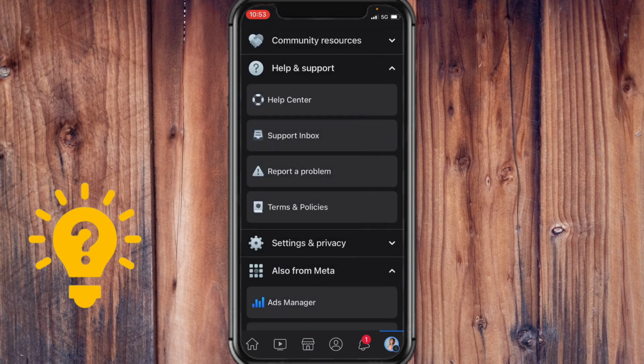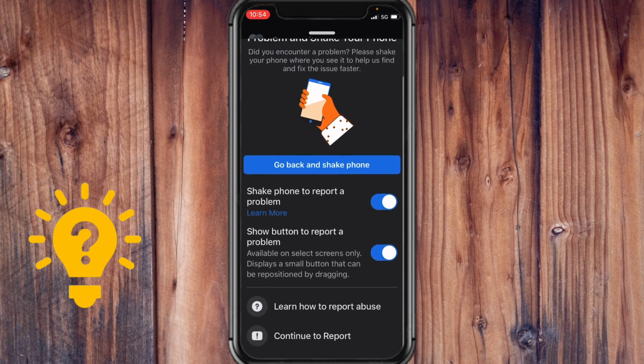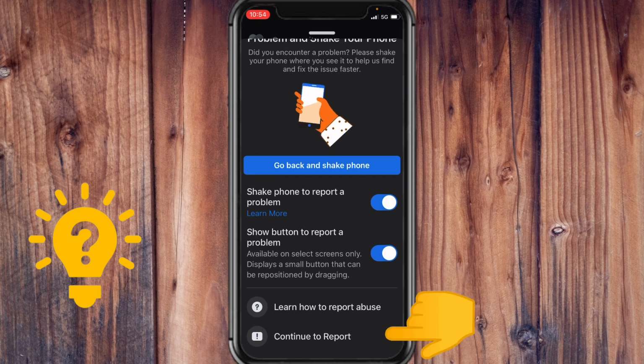If you don't want to do this, another way to do it is to report a problem. So just tap on report a problem, and Facebook is going to ask you to go back to where you saw the problem and shake your phone. So if you don't want to do that, tap on continue to report.